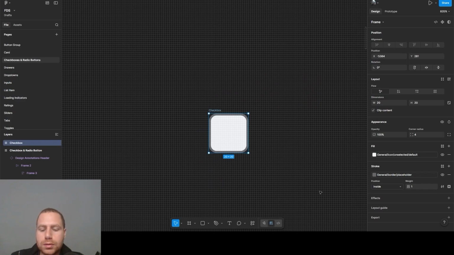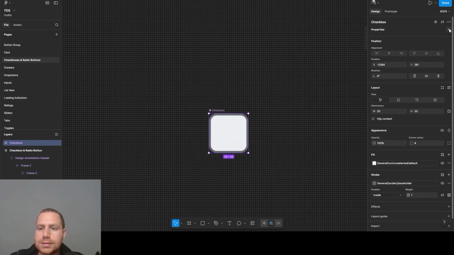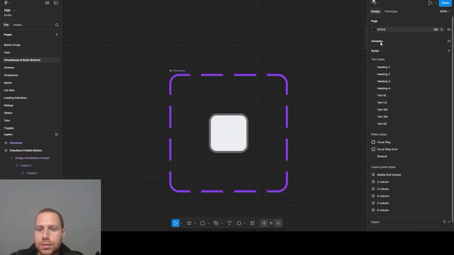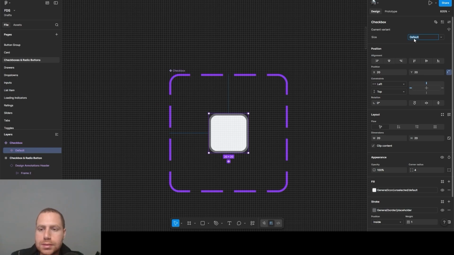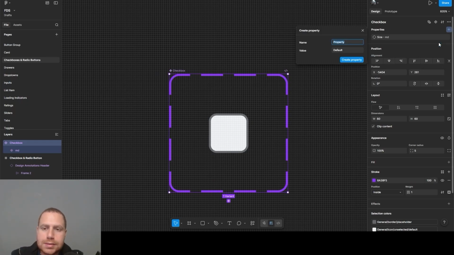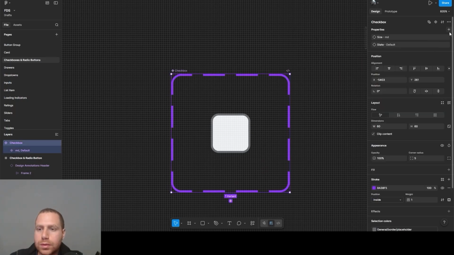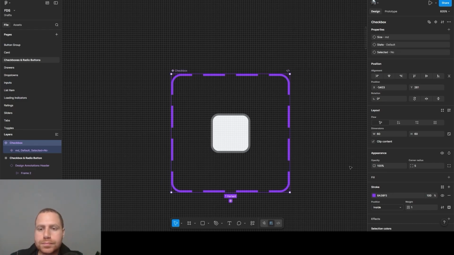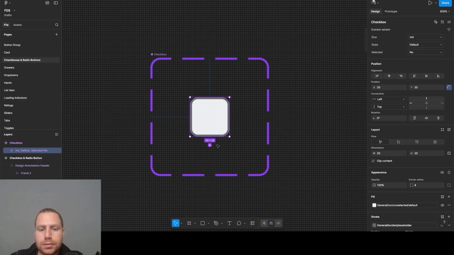Let's make this into a component, and let's add a few properties. First thing is the size. We're going to have a few different sizes. This is our size, MD. We're going to add one more property, or two more actually. This is the size, this is the state. This is my default state. We're going to add one more property, and that is the selected. The default is no. Great. Let's add the next one.